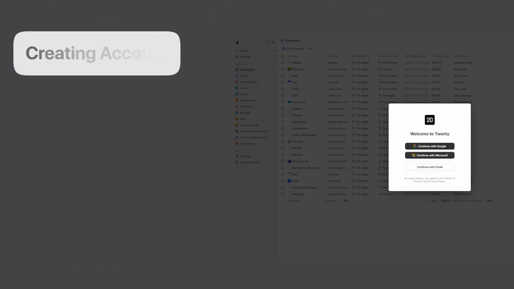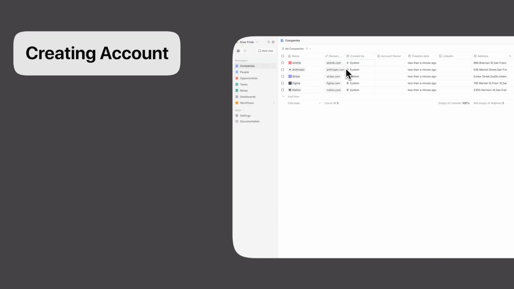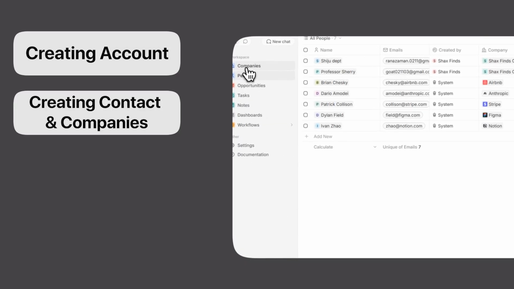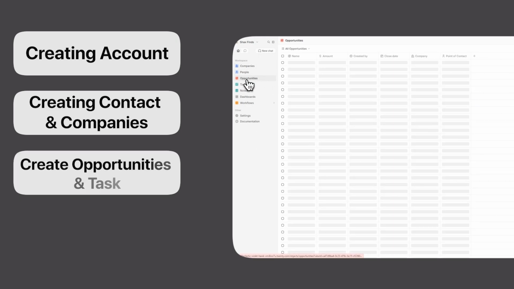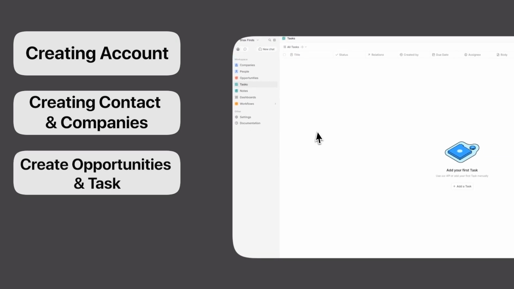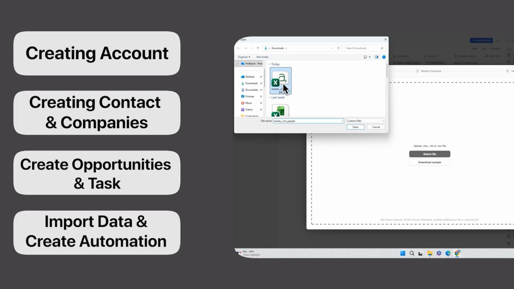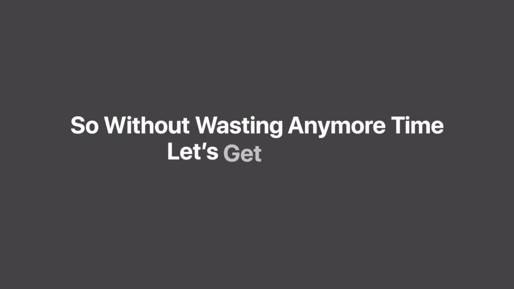We'll start by creating your account, setting up your workspace, and getting familiar with the 20 CRM dashboard. Then, we'll go through the process of creating contacts and companies and learn how to organize customer information properly. After that, we'll create opportunities, manage tasks, add notes, and see how everything works together inside the CRM. We'll also import data, explore important settings, and create a simple automation workflow to make our work more efficient. So, without wasting any more time, let's get started.